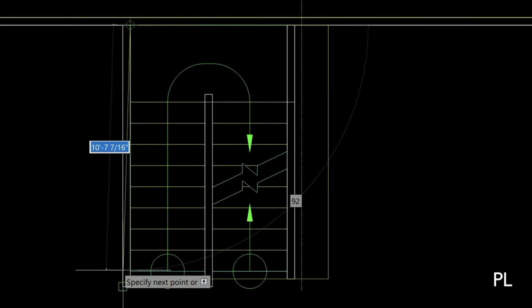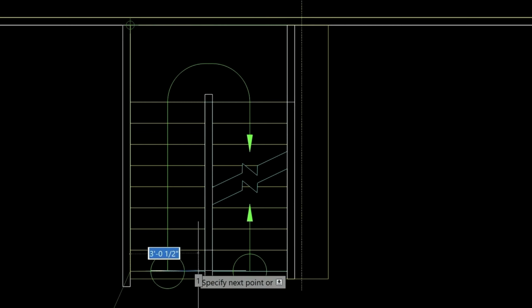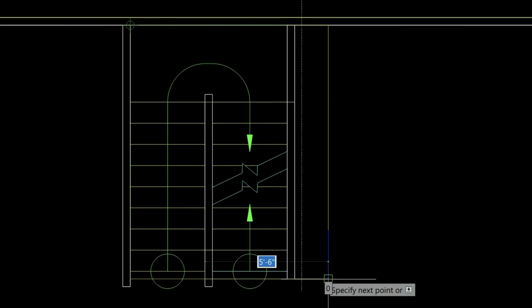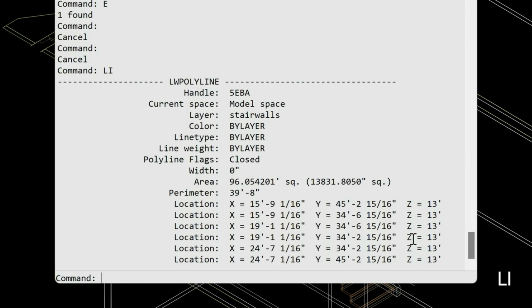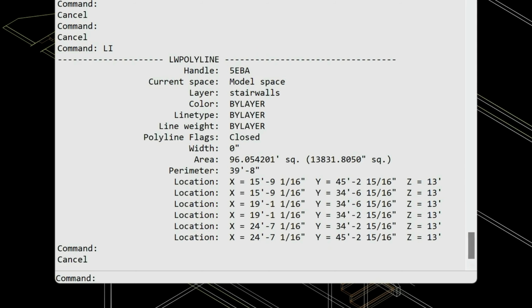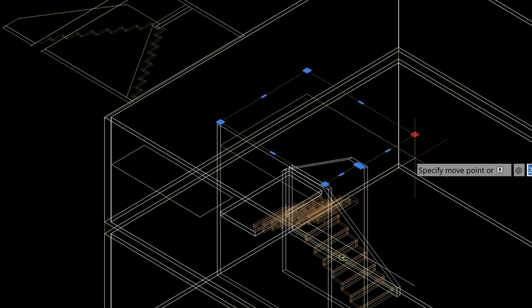Let's just snap here to the last riser, and then come up this way, over, up, and close. Let's go into 3D view, and we need to check to make sure that this is actually on the 9-foot mark. If it's not, we need to move it. Let's list this here, and you can see the Z of it, 13 feet. So that's at the wrong elevation.